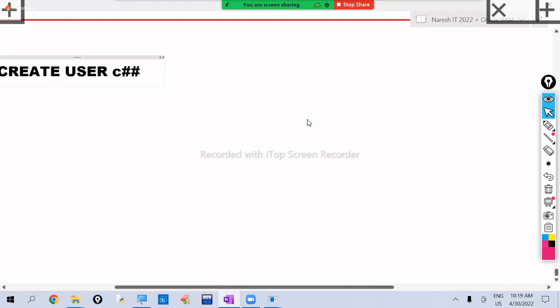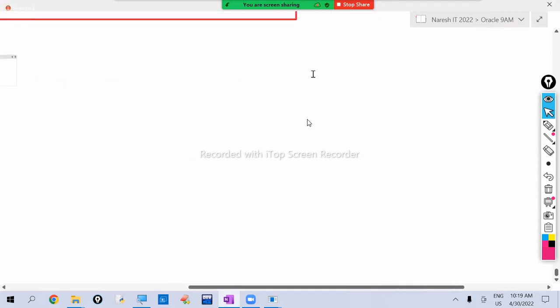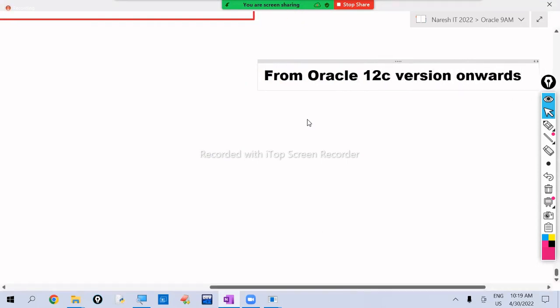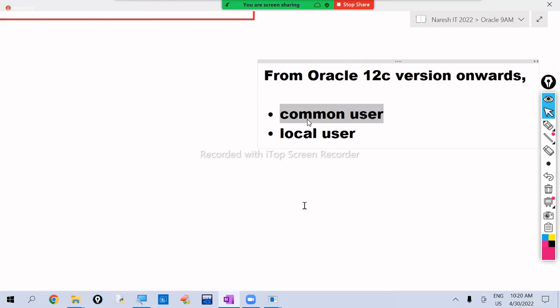Listen carefully. From Oracle 12c version onwards, there are two types of users. One is common user. Another one is local user. Local user can access only the local database. Common user can access any database data. Common user means you can understand like a global user.